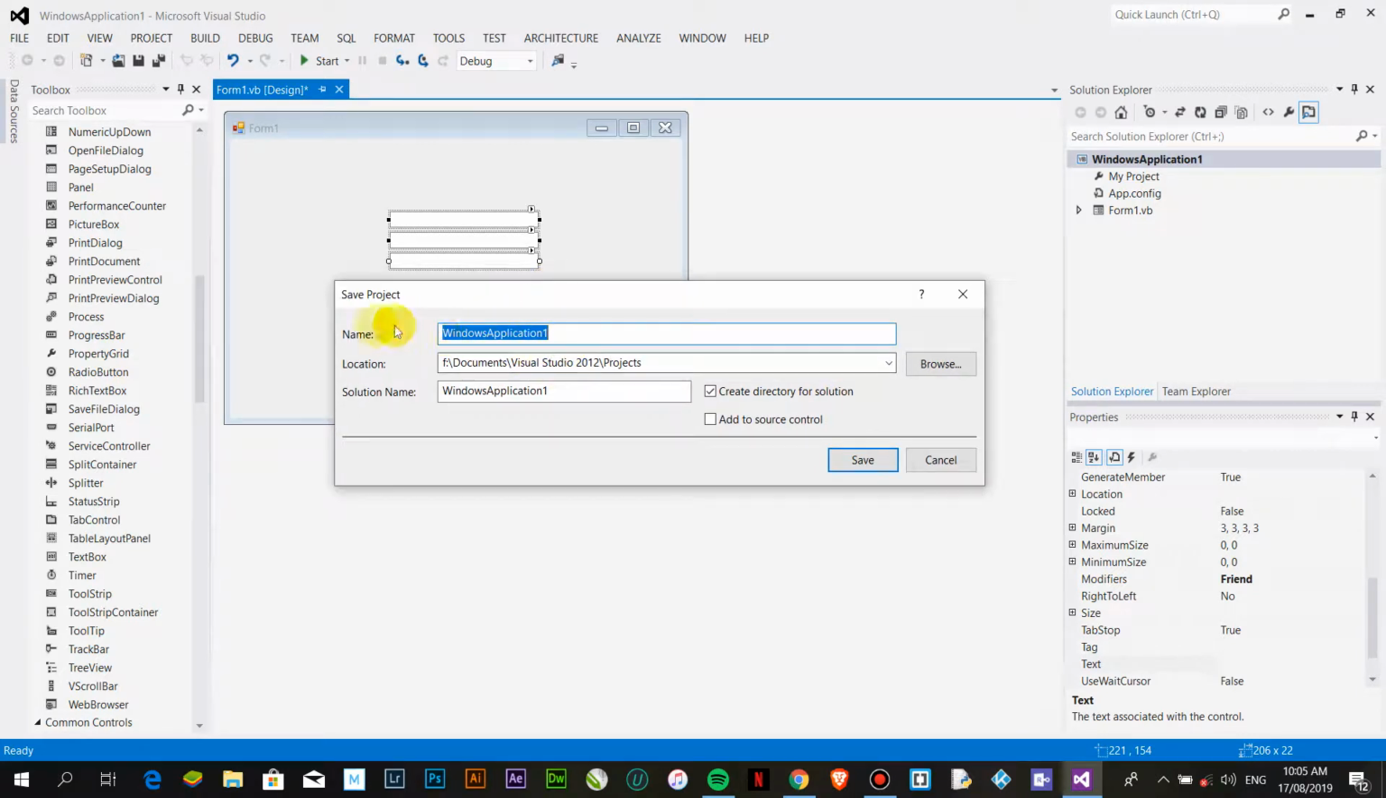By the time you're going to click on Save All, you will be able to see the name of your application, which is by default Windows Application 1. So you can change that one to anything you like. So for example, I'm going to change this one to My Application. There. Now this is the location where you're going to save your file. Now you can change that one depending upon your preference.